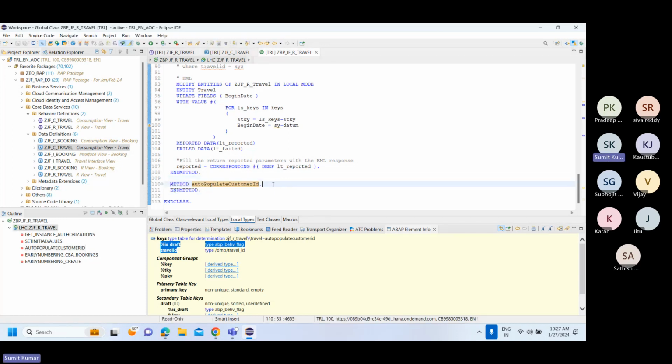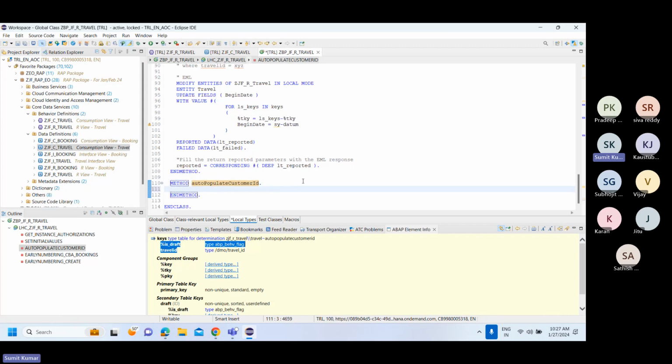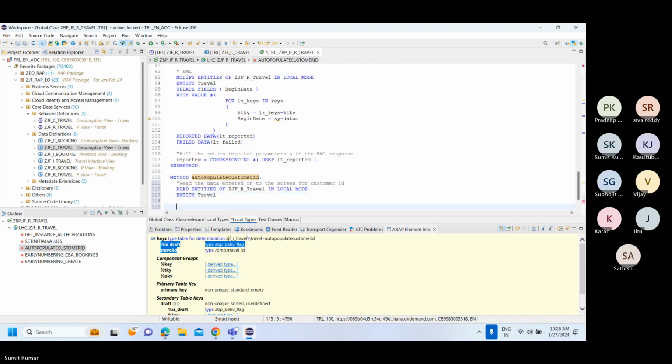So what I'm supposed to do first is read the customer ID. I'll just say read the data entered onto the screen for customer ID. So what I'll do is simply say read entities of ZJF R travel in local mode. Then I'll specify which entity I am supposed to read: travel. I'll read the travel data over here.